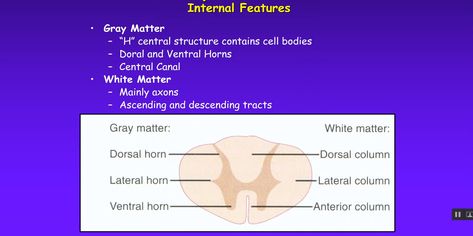So now we're going to look at a cross section, a horizontal section through the spinal cord. Remember how in the cerebrum the gray matter is on the outside with the white matter on the inside, mostly. This is the opposite. Gray matter, the cell bodies, are mostly on the inside and all the white matter is on the outside. This H-like structure is the gray matter. You have a dorsal and ventral horn. This is the dorsal horn back here, and the ventral horns are here.